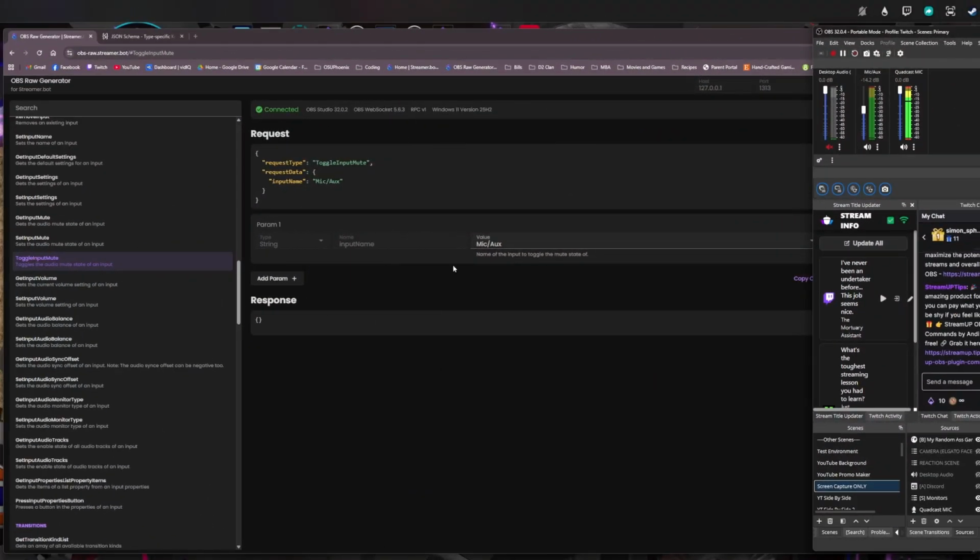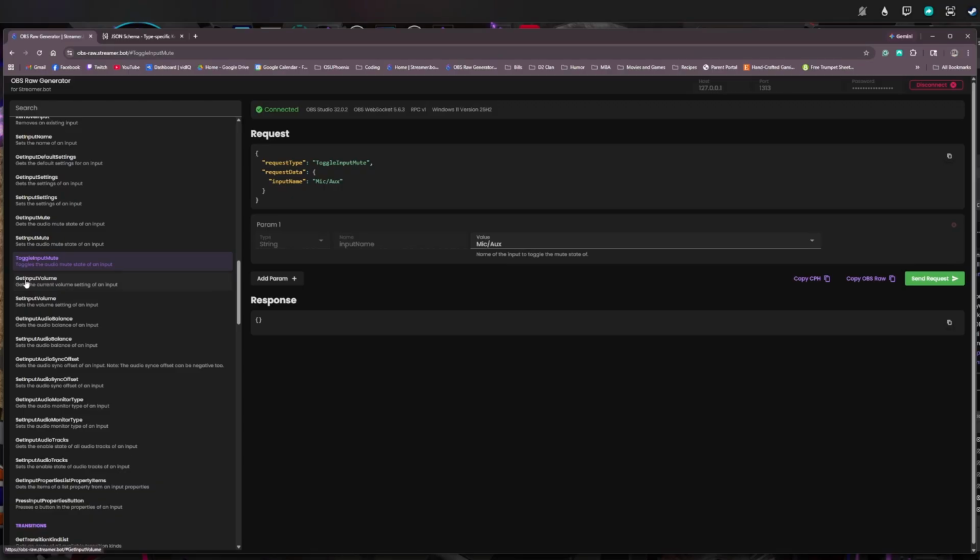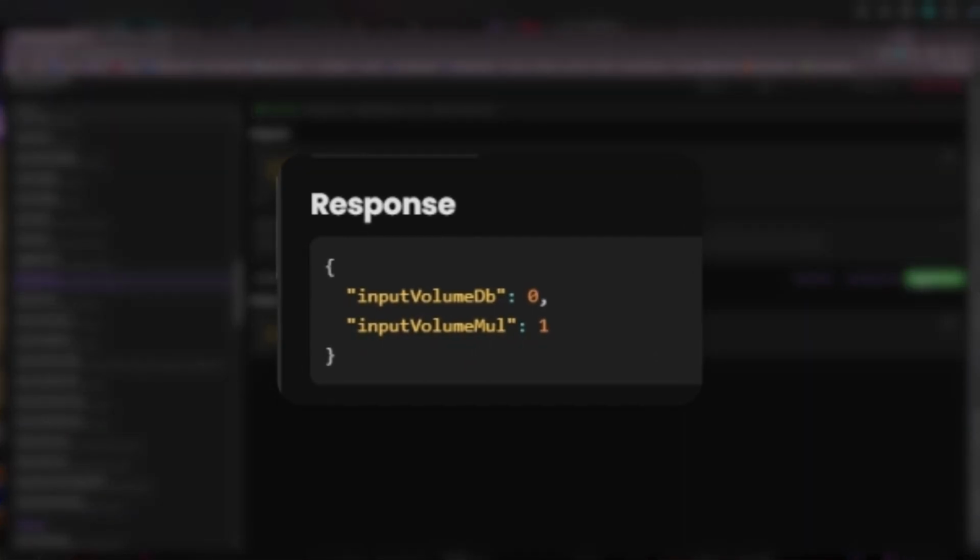Back in our Raw Generator, what we can do first is get input volume. Now we're going to work with the mic and auxiliary, just because that's what I've got in there right now. I want to see how this is structured so I can understand it better. When I send the request, it's going to show me what it labels things as, so I can understand what I need to possibly label it as.